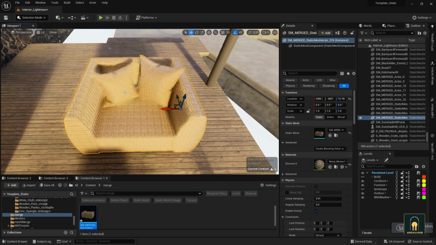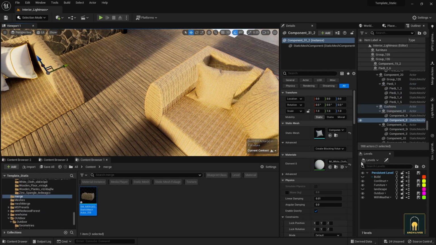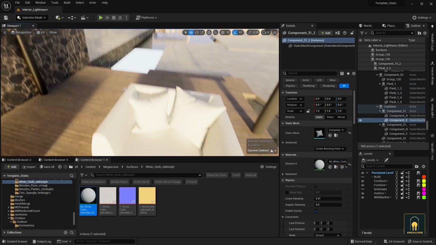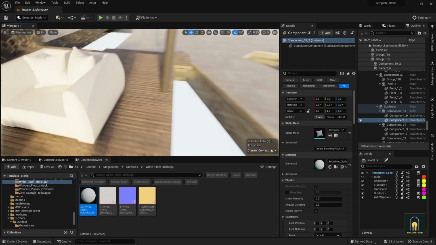This is a new object after we merge. The material section only shows the materials that exist in the previous object. When we change it, it will change the whole thing.